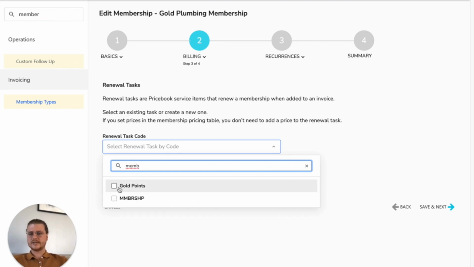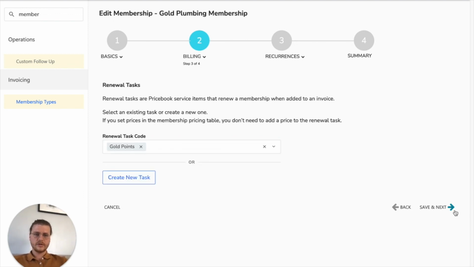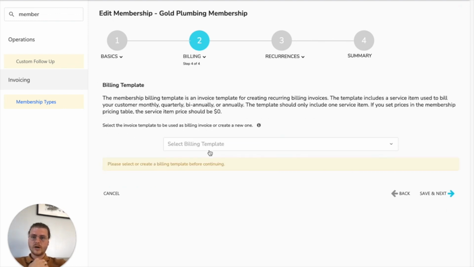Now we want our renewal task, so let's look up our renewal tasks. So let's say it's this gold points one right here. You can also just create a new one if you need to. This is basically the renewal task. It renews the membership when it's added onto an invoice. And now we want a billing template.